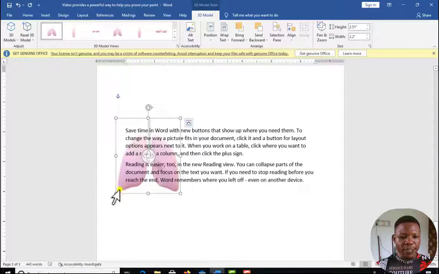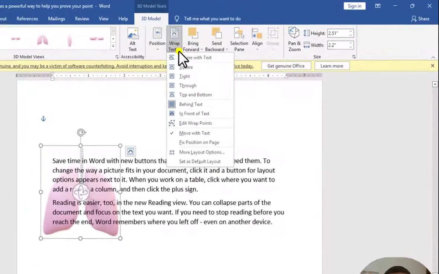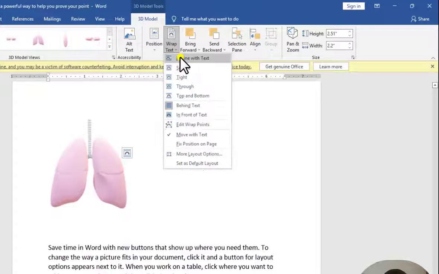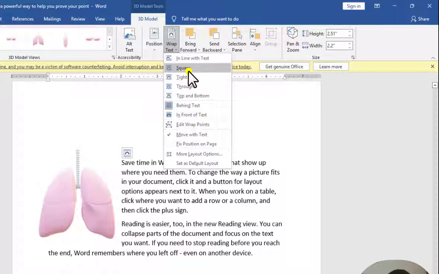I double click on the image again and come to wrap text. I'll click on this arrow, wrap text. Then I can see options here. Do I want it to be inline text? Inline text means the image should be on its own while the text is under it. Do I want it to be square? Okay, this is exactly what I want. I want the image and the text to be side by side. I want the text to be around it.